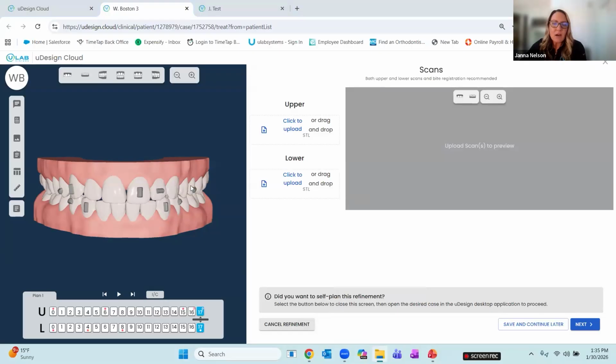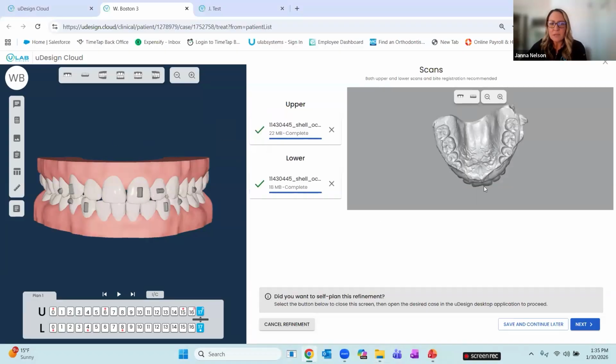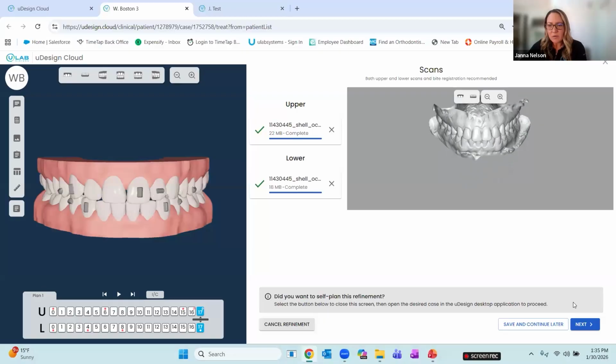Okay. So now what I want to do is I want to upload my new scans, send them over to the uAssist team. Again, we're going to just drag and drop these right in here, making sure that everything looks okay, and then clicking the next button.